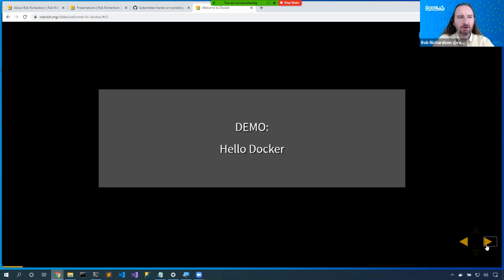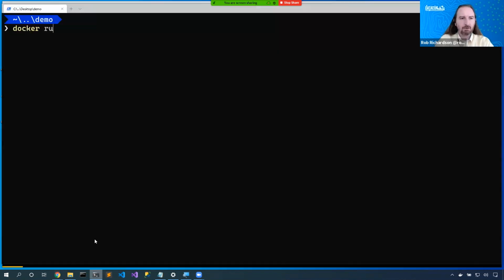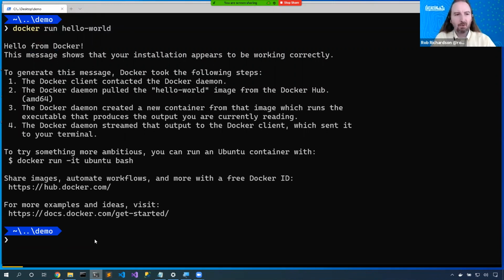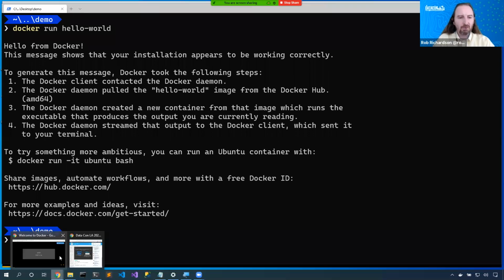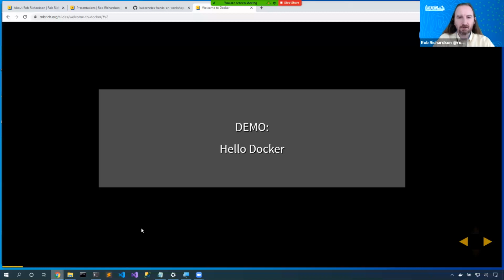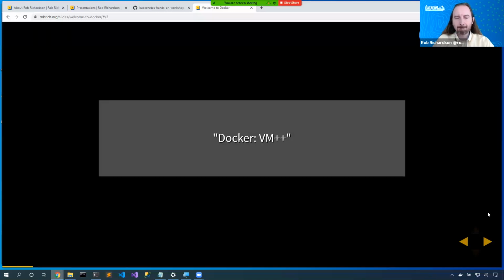So we did that hello Docker. If we do Docker run hello Docker, or Docker run hello world, it'll do a whole lot more than is obvious here, which is really, really cool. But what we got here was this really elegant startup experience. So when we look at Docker, we're like, well, isn't this just VM++? Isn't this just the next level of virtual machines? Well, it is, but it isn't.